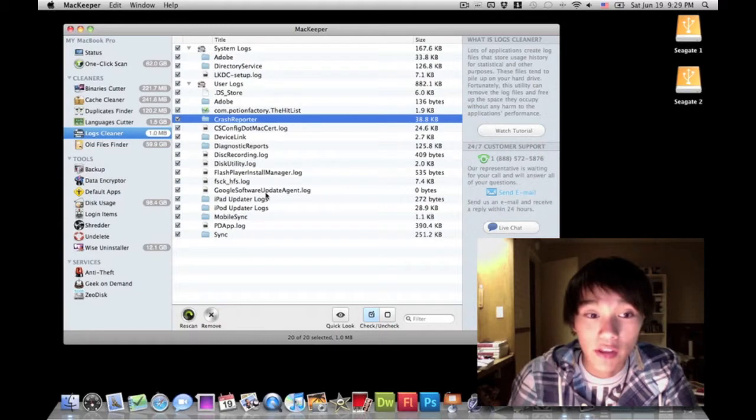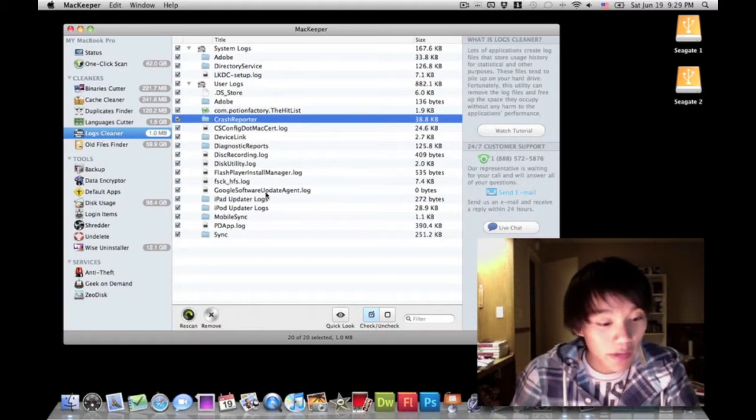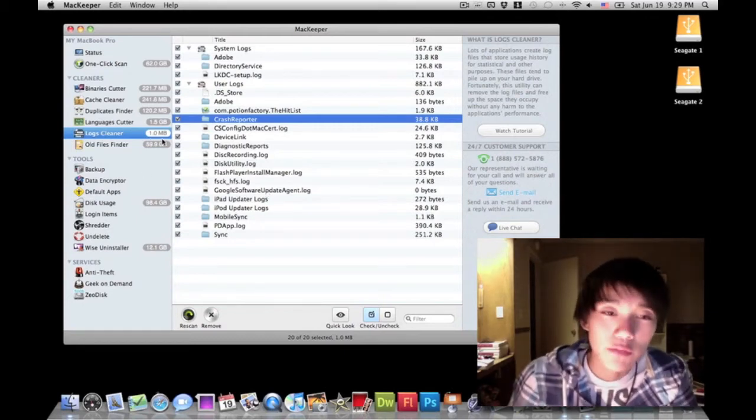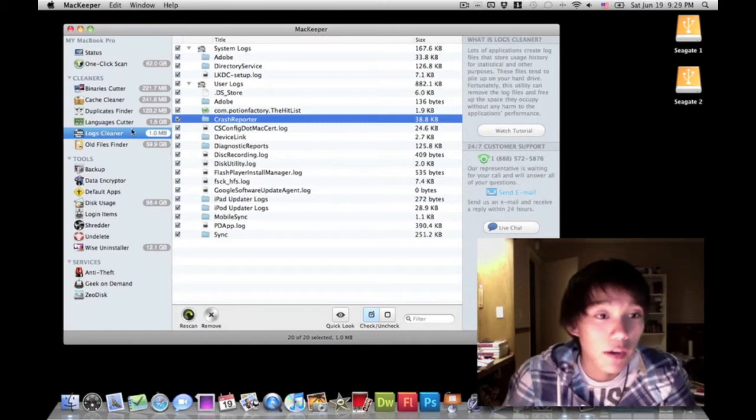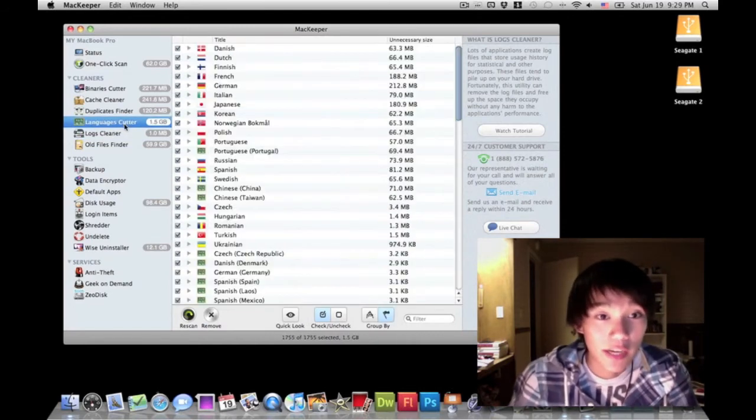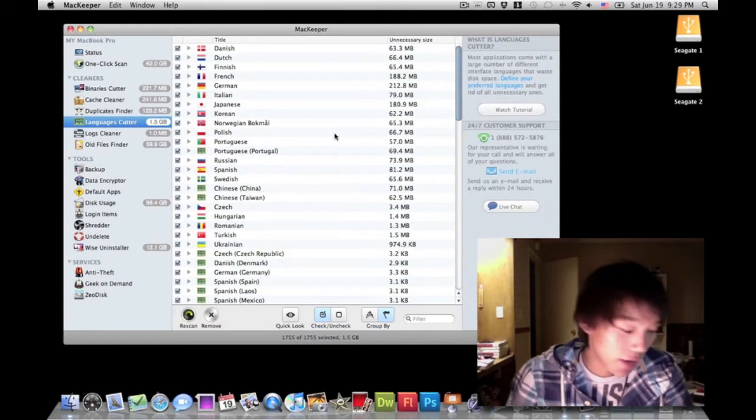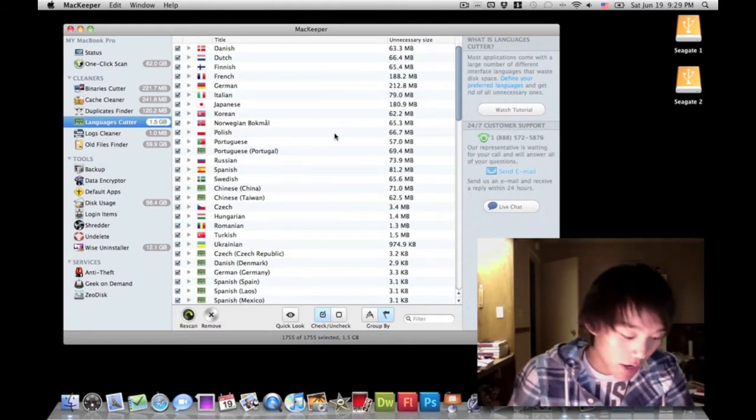I have to clean out my logs, and just about another minute. 5, 4, 3, 2, 1, and we have another minute. So 2 more features before I go. Languages cutter. That's very useful for a lot of you, and I'll start the minute again right about now.